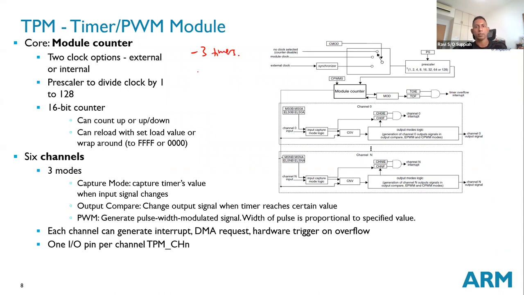Okay, timer 0, timer 1, and timer 2. Okay, 3 timers, and each of them has a total of 6 channels. So channel 0 all the way to channel 5, so total of 6 channels. All right, which is a lot of PWM. That means it's 18 PWM.